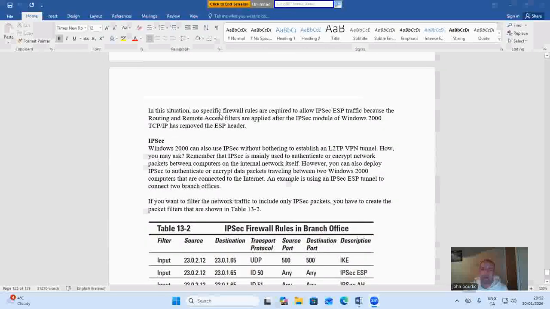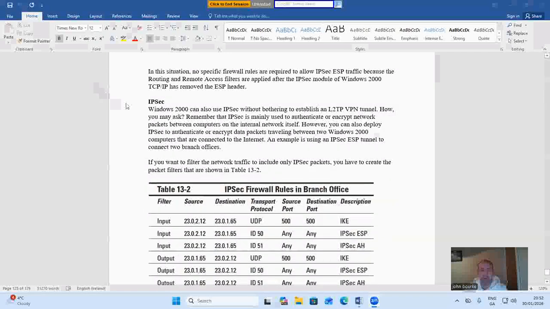In this situation, no specific firewall rules are required to allow IPsec ESP traffic because the routing and remote access filters are applied after the IPsec module of Windows 2000 TCP has removed the ESP header.